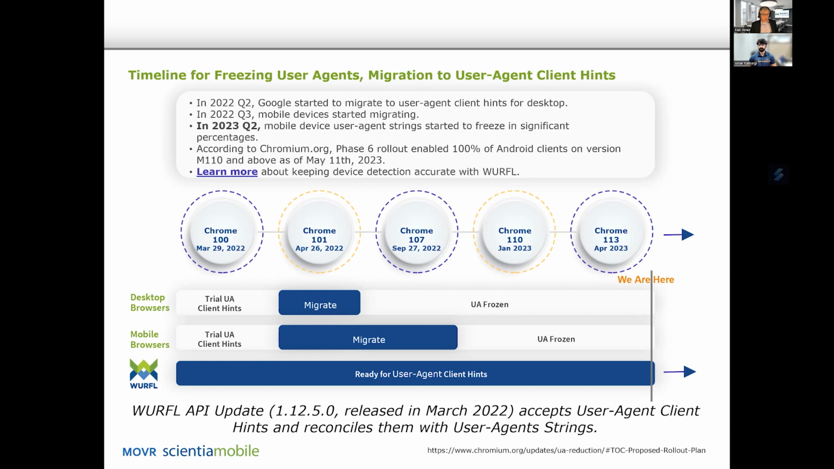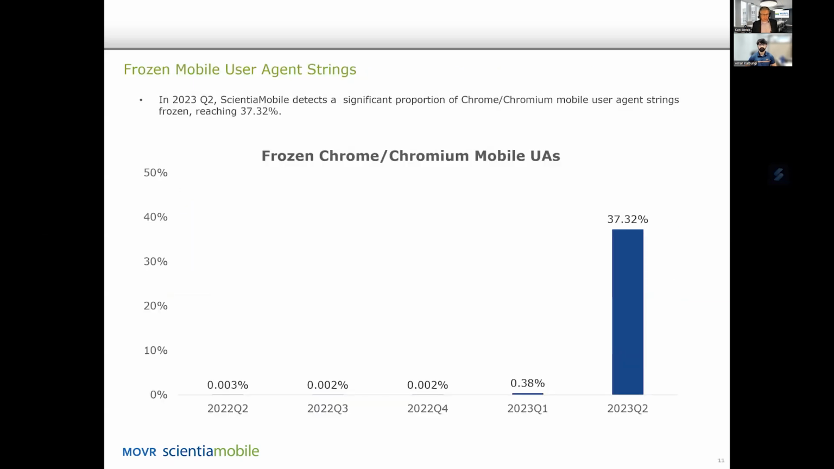In contrast, we have been ready for this for several years now. ScientiaMobile makes the Wurfel device detection solution, and we did the engineering ahead of time, and we were ready for the launch back in 2022. We have been smoothly detecting both the user agent client hints and the user agent, whether it's frozen, and reconciling it with the user agent strings. This is the first quarter that we've seen the user agent strings be frozen in a significant amount.